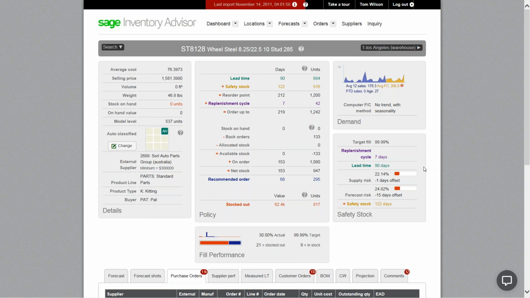It's going to look at the lead time. How long does it take to get this item from the supplier? The longer the lead time, you might need a little more safety stock. So for this item, the lead time is 90 days. When you place an order, you can expect it to arrive in 90 days. But can you? Does the supplier deliver in 90 days? Do they deliver the right quantity? Because if they don't, you should increase your safety stock.